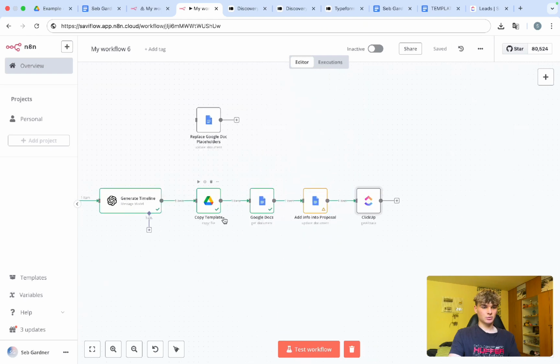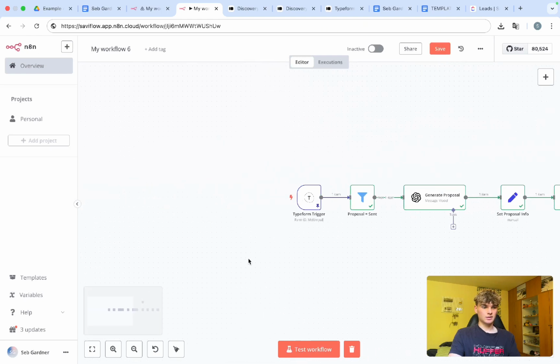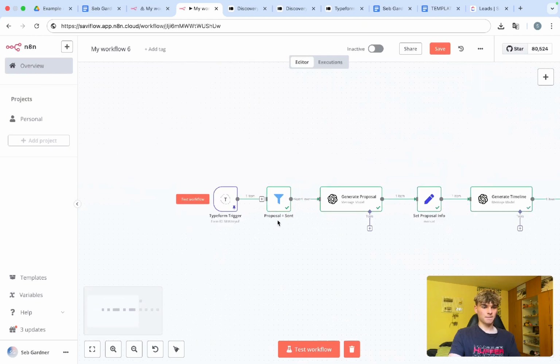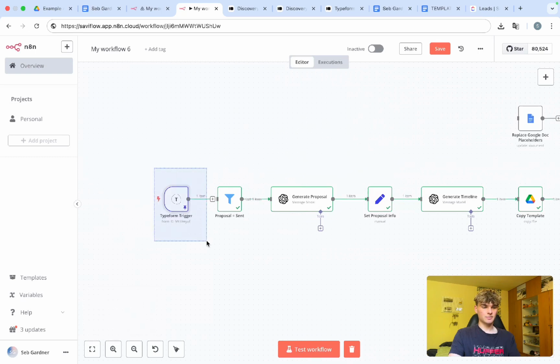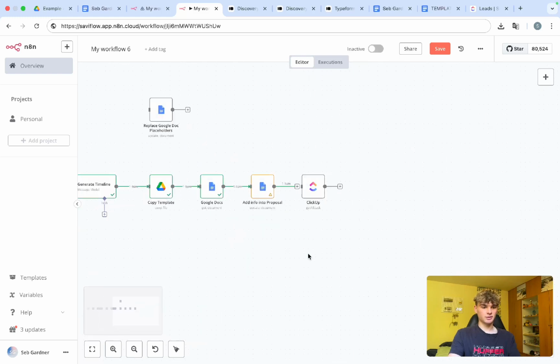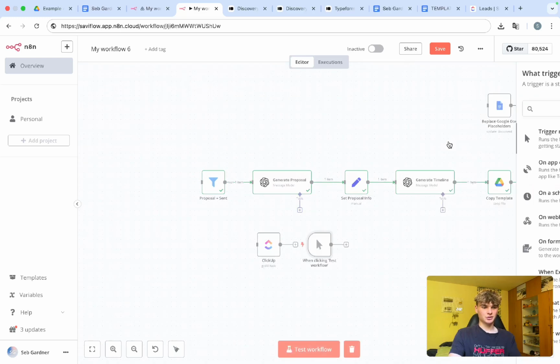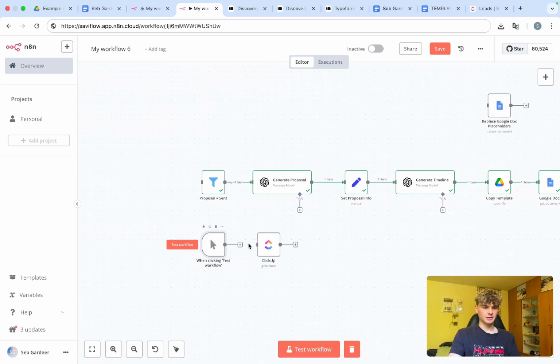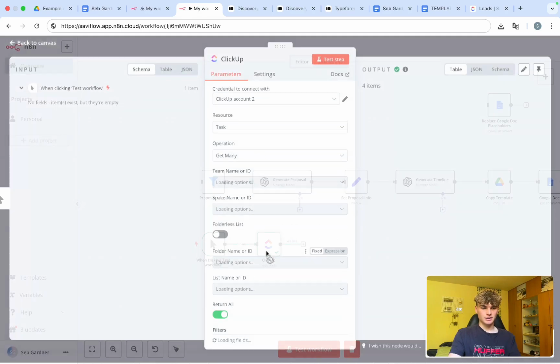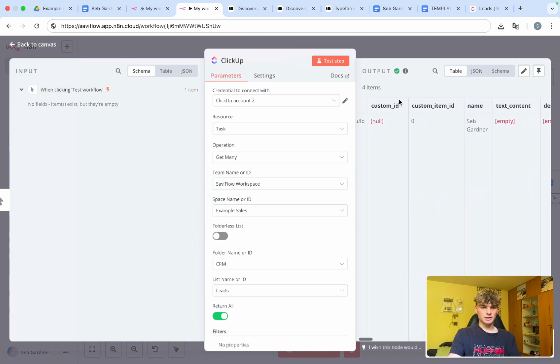Now what I'm going to do is I'm actually going to, for this section, delete this Typeform trigger just because I don't want to be generating proposals each time. Trigger manually for the testing purposes here. I'm going to run this. So you can see here we get all the tasks.